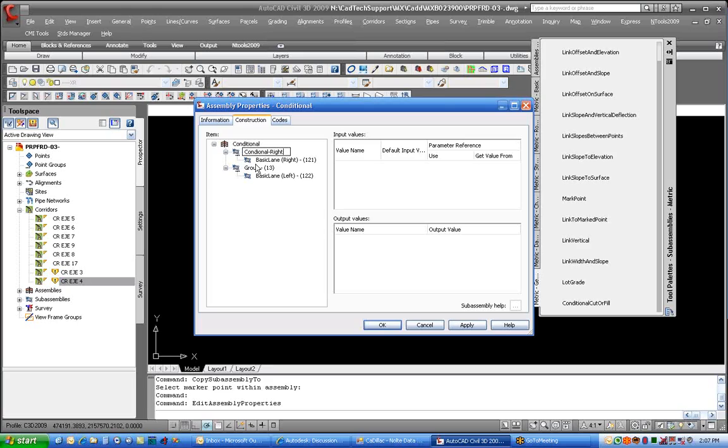I can never type when people are watching. Conditional left. And I spelled it wrong on the other one, didn't I? That'll work for me. And then we got our left and right lane. I'm going to go ahead and leave those as they are for now.